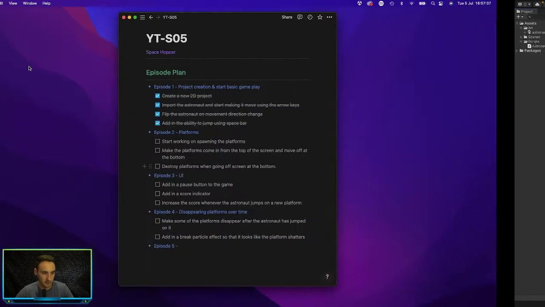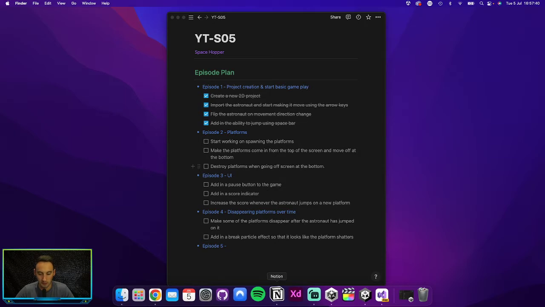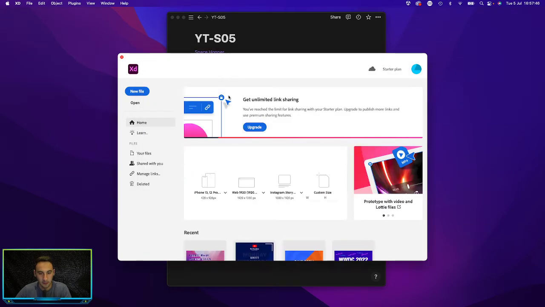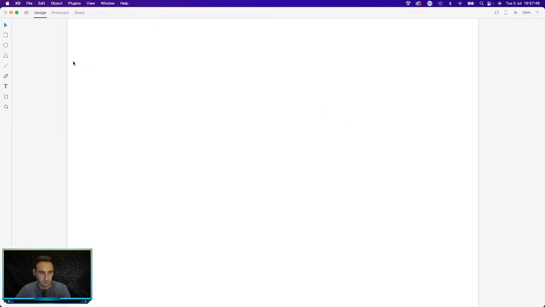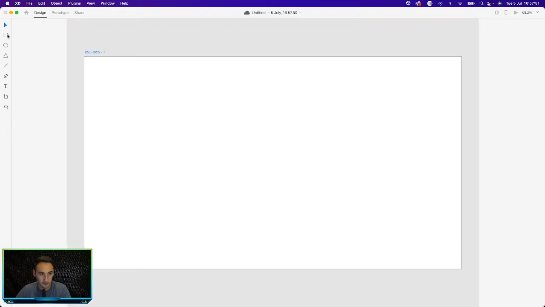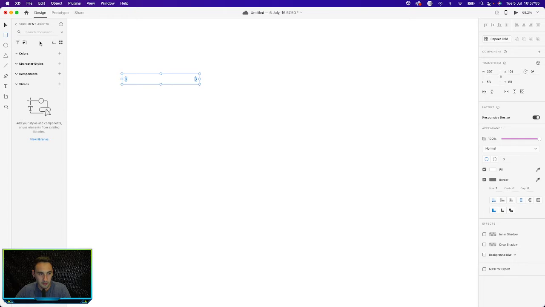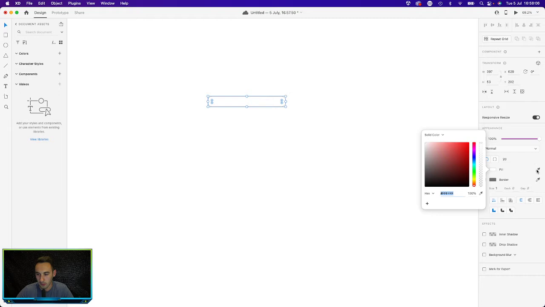First of all, let's make some of this artwork. I'm going to open up my Adobe XD program, create a new file, and in here I'm going to create my platform. All we're going to do is create a little rectangle like that, give it some radius on the corners, probably about 20, like that. This is not going to be a final one, but we'll use it for now.